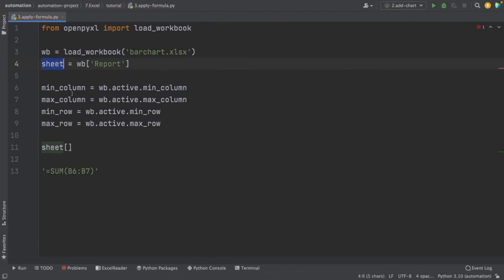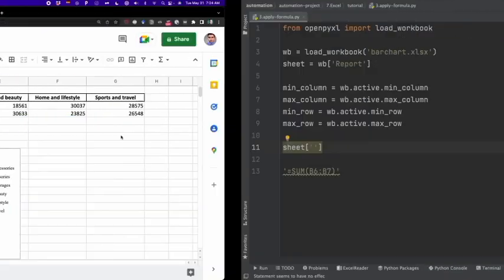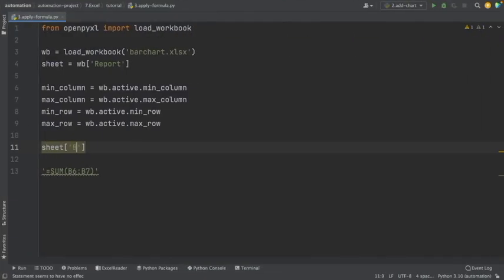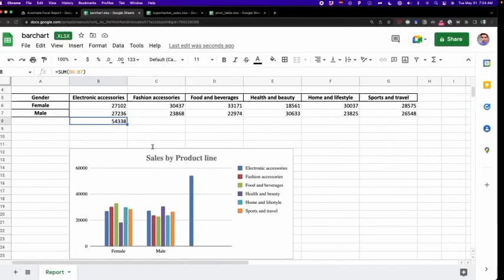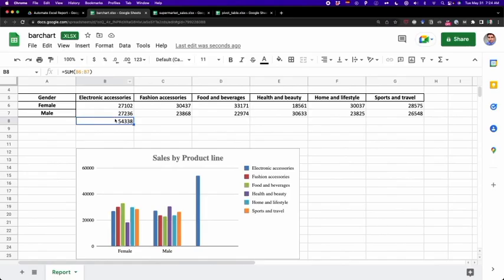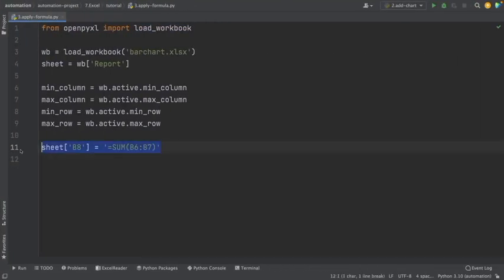So now we select sheet and we select the cell we want to work with. So in this case, B8. And then we write this, so sheet B8, and this equal to this expression. So this is basically the same as doing this. We have B8 here, and we write this equal to this formula. So it's basically the same. We have this, but now in code.